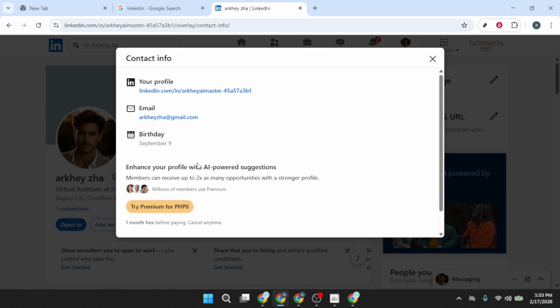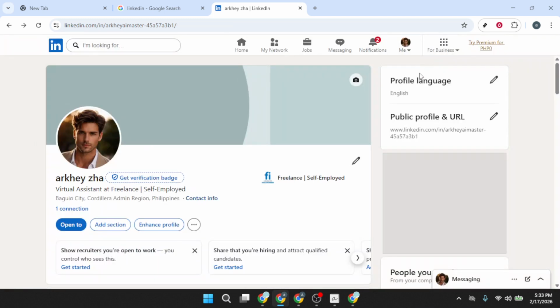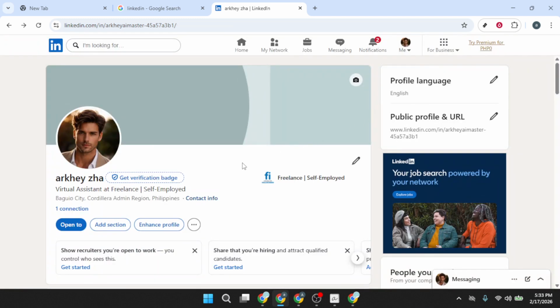A couple of quick notes for best results. It may take a moment for the setting to reflect everywhere, but it usually updates right away. If someone previously saw your birthday before this change, they might still remember it, but going forward, it won't be visible from your profile. On mobile, the path is similar, and you'll find the same options under your profile's contact info editor. That's it. You've successfully hidden your birthday on LinkedIn, keeping your profile polished while protecting your personal details.